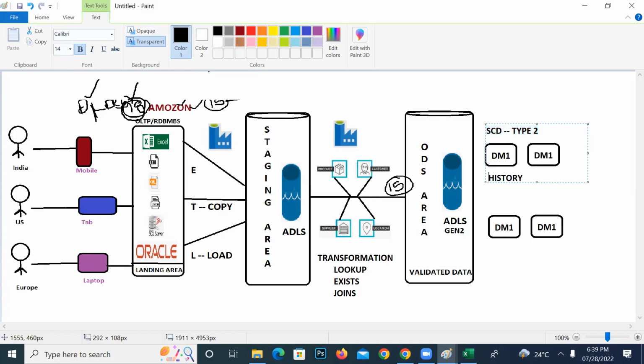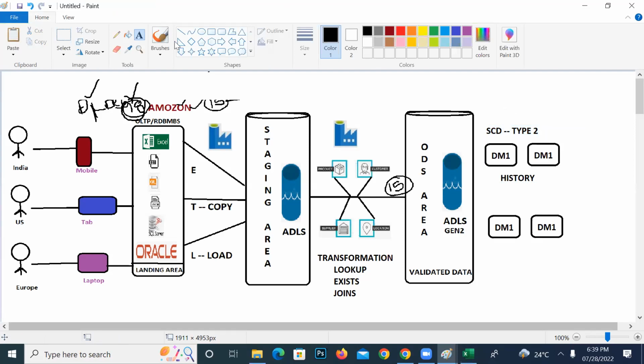But how is Amazon taking that decision? Based on maintaining history, based on that history, maintaining the type 2. Type 2 means what? Current plus historical data. So these are going to be generated in where? In the form of data marts. What is data mart? Definitely you don't know now. I'll talk about these things before going to ADF. I'll talk of all these things.